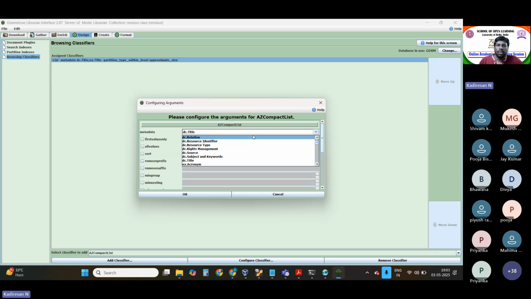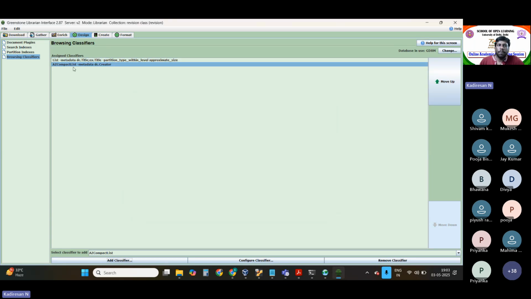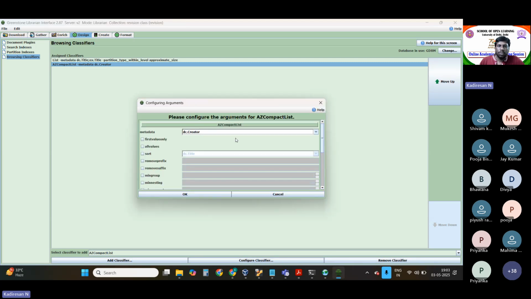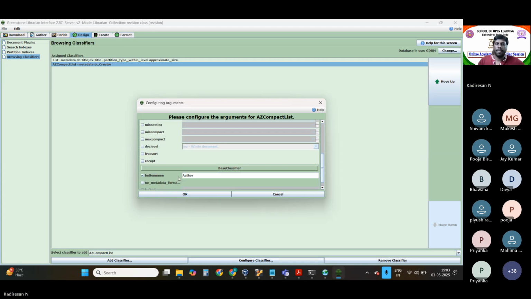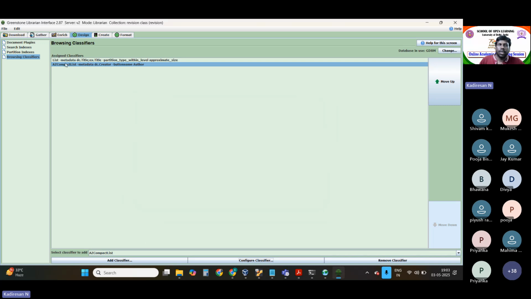And then you can choose dc.creator, dc.creator Dublin Core. Okay, dc.creator and give OK. So now AZ compact list metadata dc.creator. Button name as author, give OK. So now what I did, I created AZ compact list, metadata dc.creator, with button name author. Button name author is nothing but the text that should be visible there in the output screen.